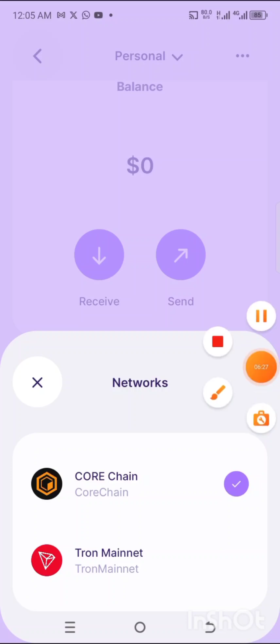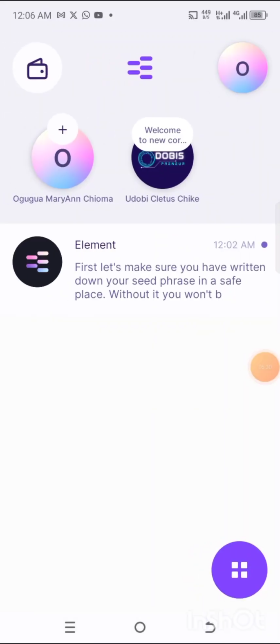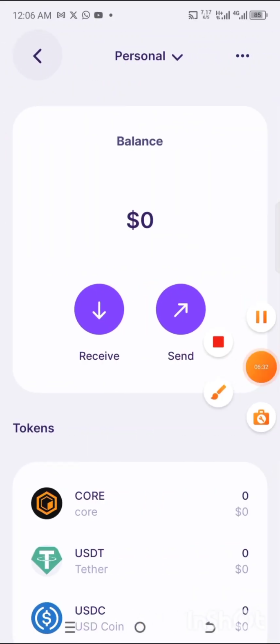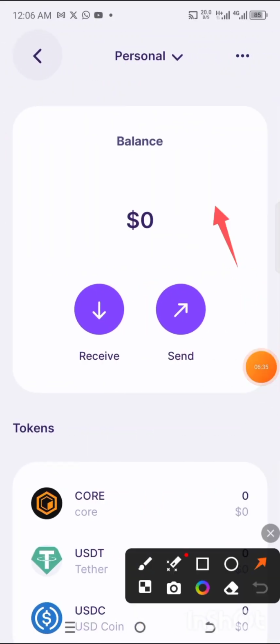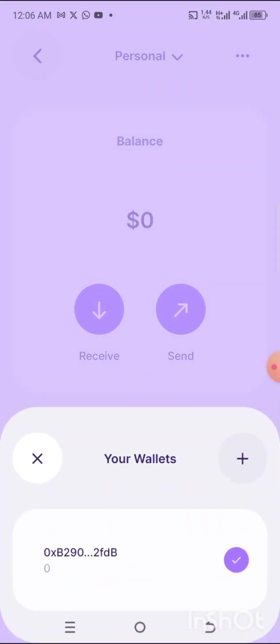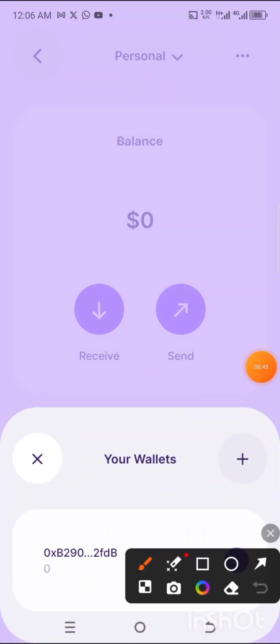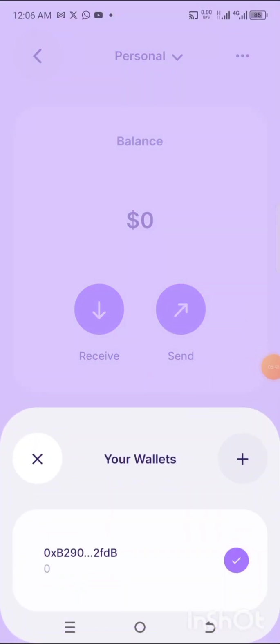Now, just like every other non-custodial wallet, this wallet has the feature of importing another wallet, okay, using the passkey or whatever. So once you click on the personal section, you see this plus sign here. With this plus sign, you can add another wallet to this app, but we'll not be doing it in this video.